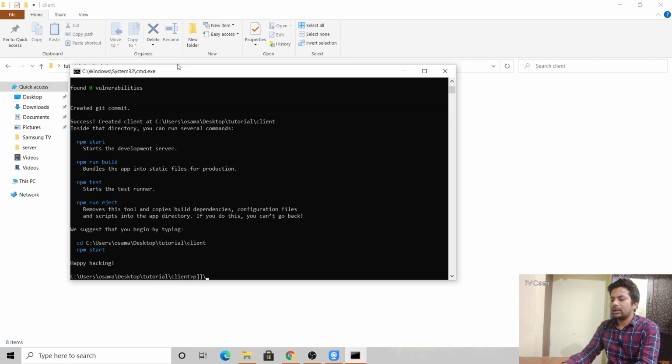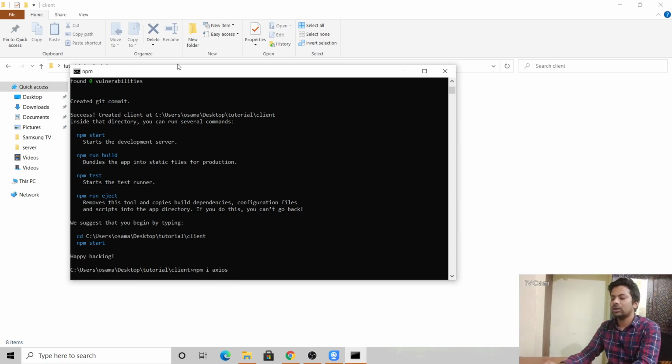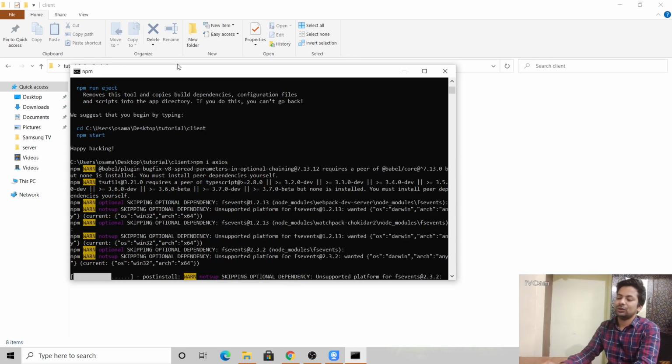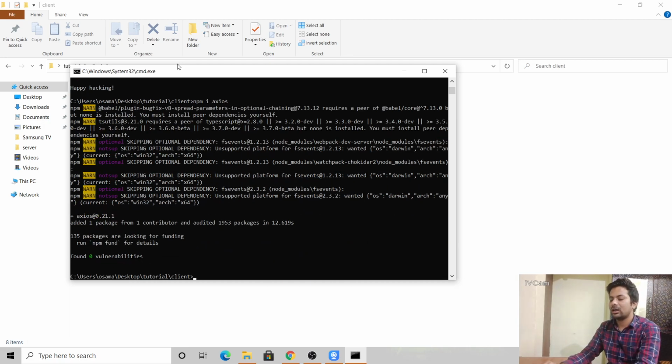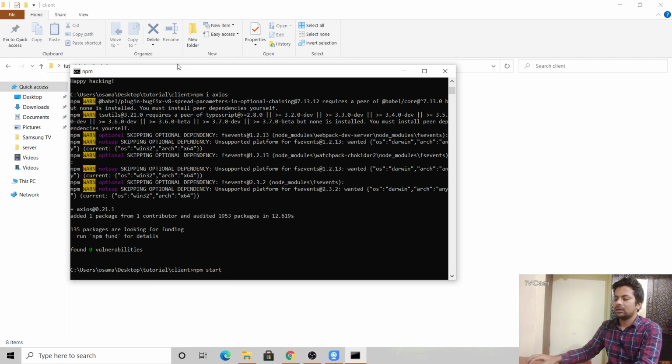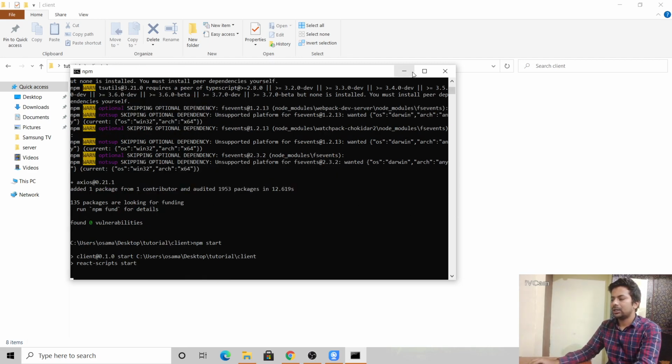Okay guys, so it's ready to go. We just have to install Axios, obviously, because we are using Axios. So you just do npm install axios and it will take a second to install. Okay, it's loading. It should be fast enough. Okay, it's installed, so I'll do npm start. Okay, so it's running.